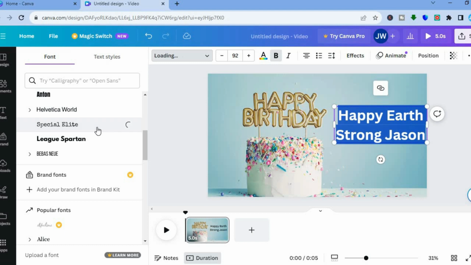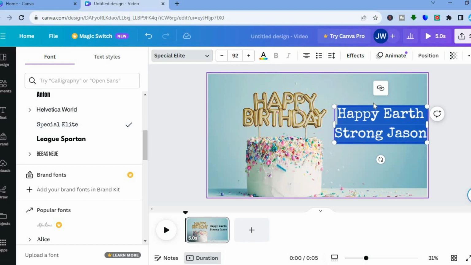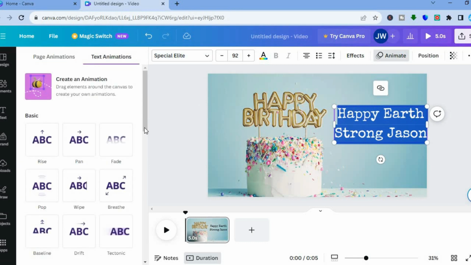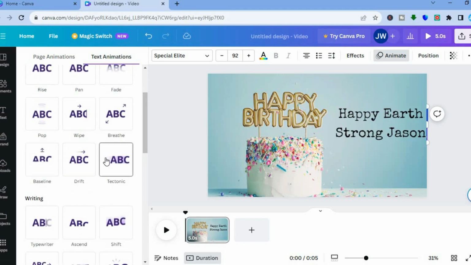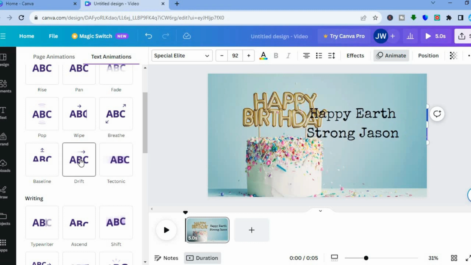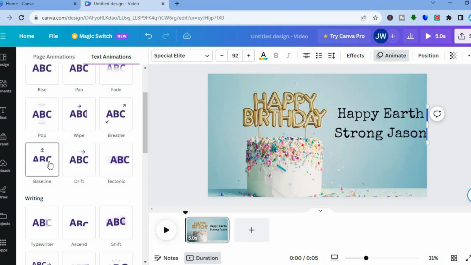Now, if you would like the text to be animated, all you'll need to do is tap on Animate from the top right hand corner. After you have done that, you can see the different animation styles that you can choose from, as you can see right here. You can choose whether you like it to wipe, breathe, all different types of animation styles. You can choose the option that you want. You can also choose the typewriter. I think I will be using that one.